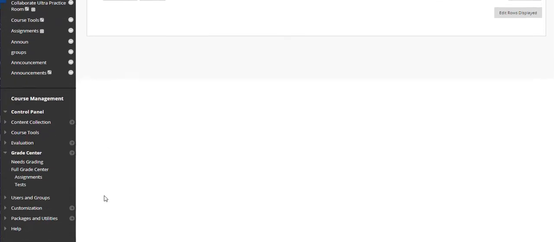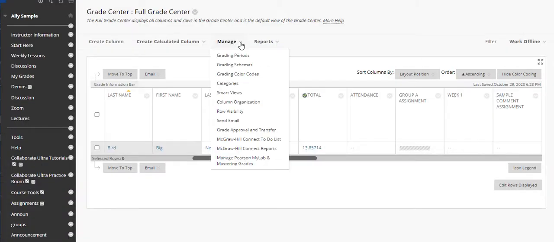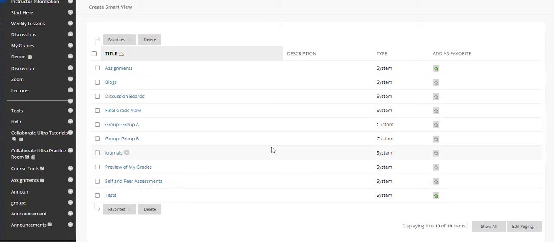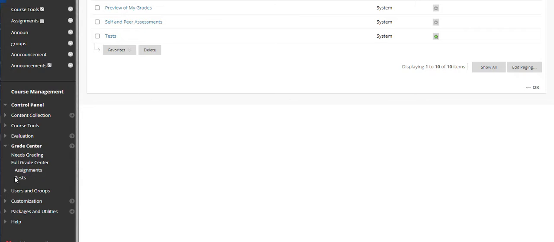So what we're going to do is take out these two smart views and put it so we are just focused on one group at a time. So each group is going to get a smart view. If you go here to Full Grade Center, up to Manage, and scroll down to Smart Views, you can see I have a bunch of them in here, and I think some of them come default. But what you'll see over here on the side is that assignments and tests are favorited. When they're favorited, that's what puts it down here underneath your Full Grade Center.